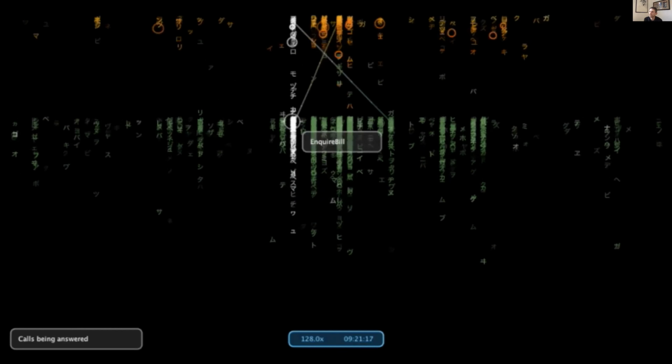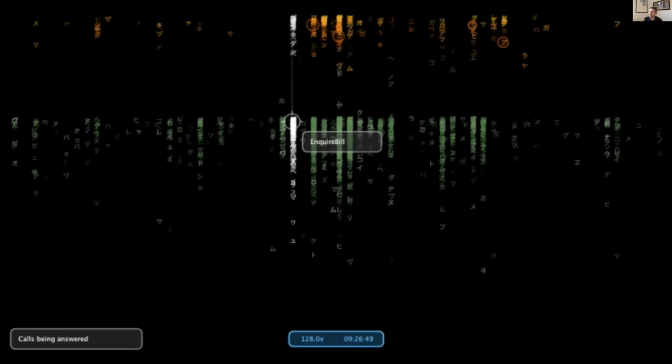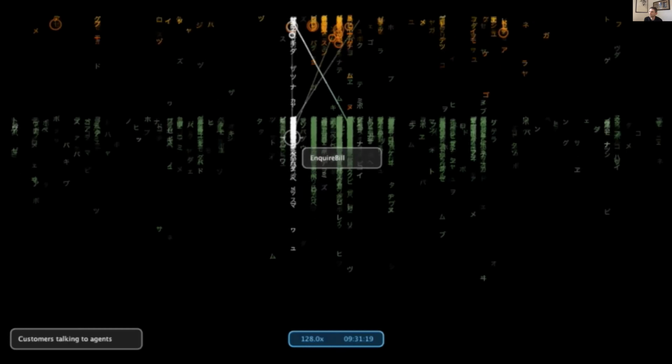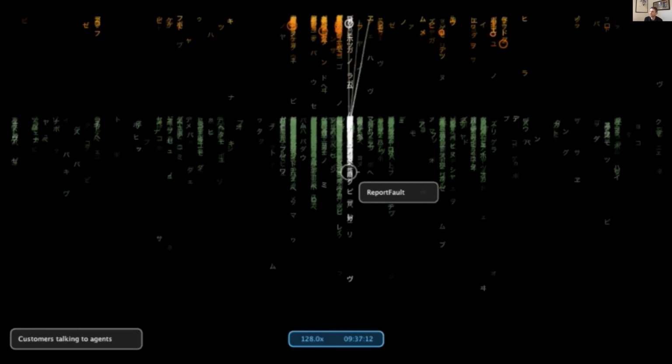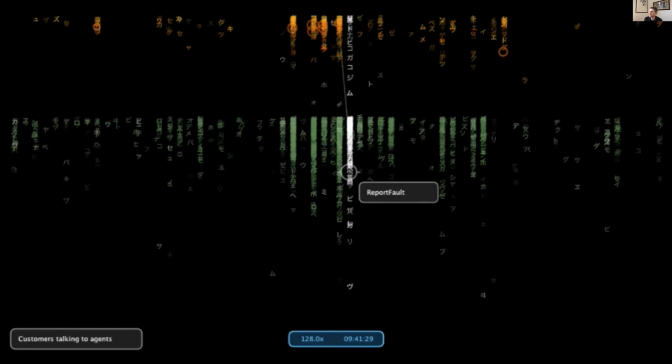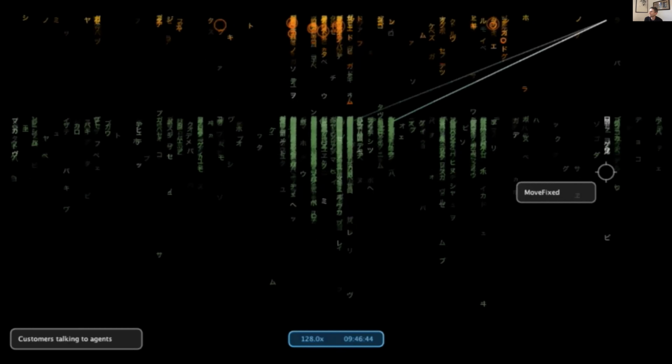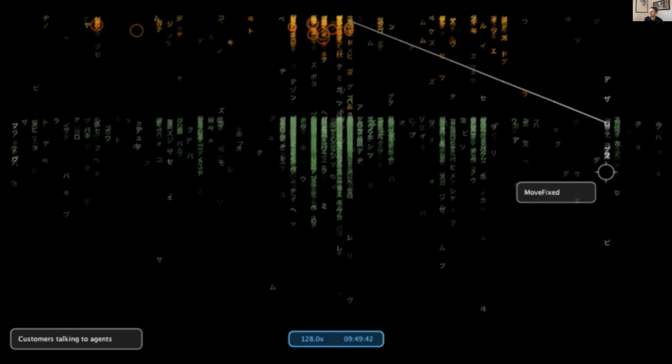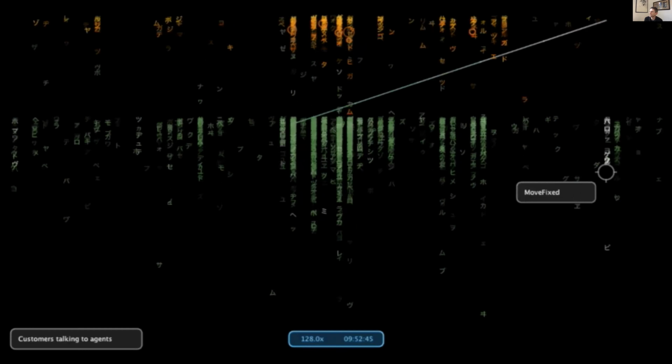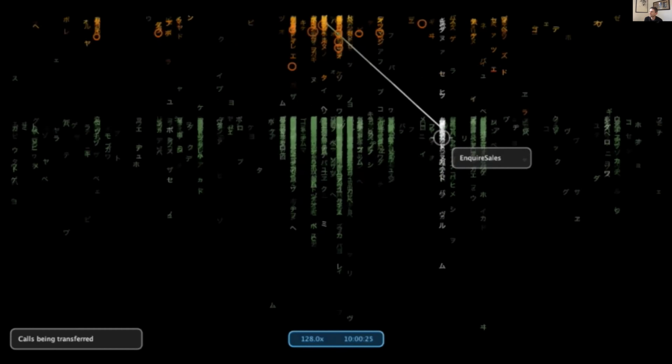We expected to see the calls dropping into the active call area where they were talking to agents. These would be about different types of inquiries. So we had inquire bill, and there's a fault, and then here's a move fixed inquiry. And we also expected to see transfers. So those are the lightning bolts shooting from queue to queue.